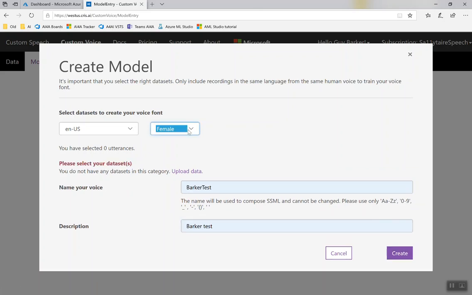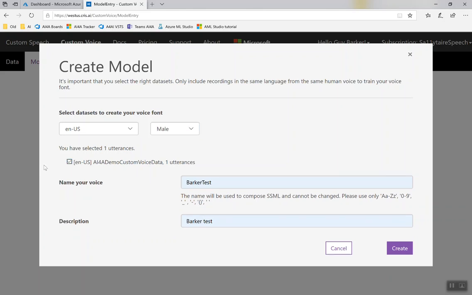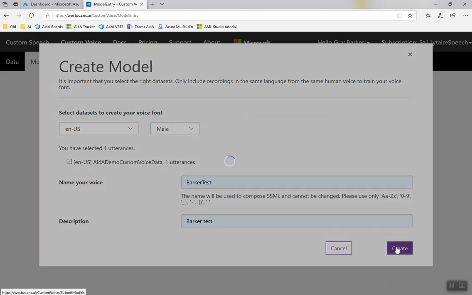Oh. Okay, I should have selected male there rather than female. Also, I think the reason why clicking Create didn't move me on is that I hadn't actually selected the utterances that I want to be incorporated in the model. So I do have to select the data associated with the utterances that will be used. So now having selected that, I think, yes, there we go.